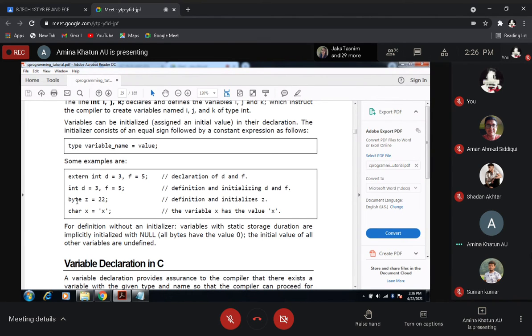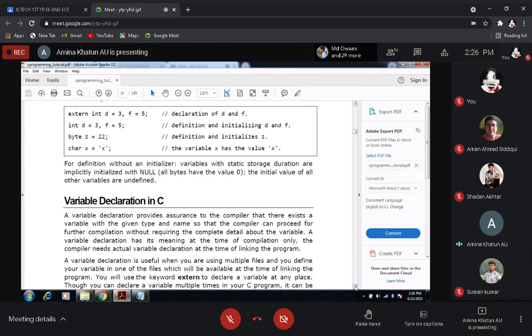Here lots of data types are there. Byte type, z equal to 22, and character type. If you are using the character data type, you have to assign the value within single quotation marks. So remember these things: whenever you are assigning a character value, it will be within single quotation marks.